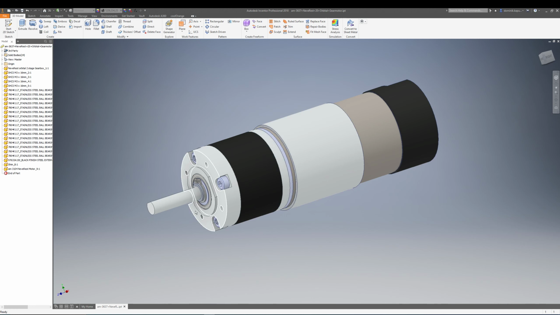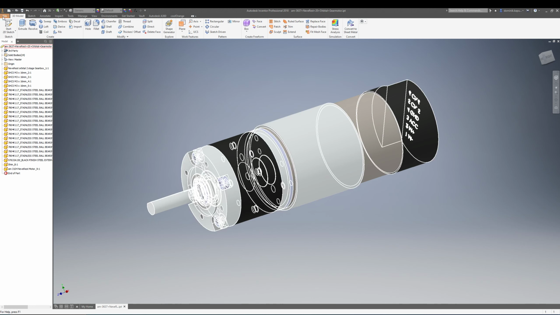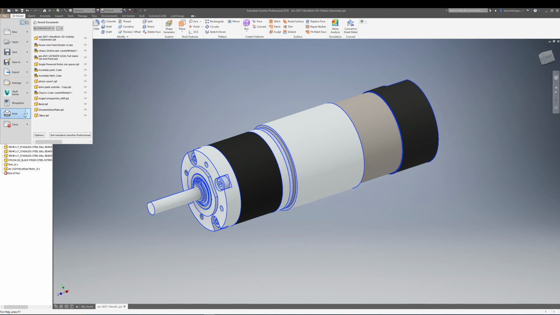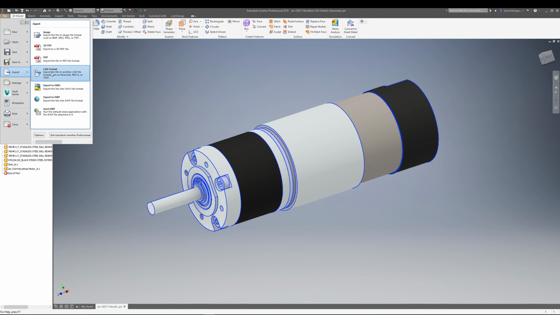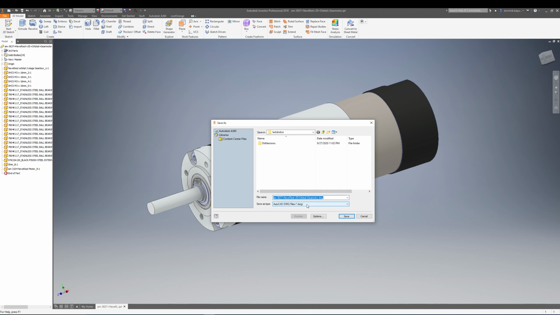So the first step to export into Cinema 4D is you want to go to File, Export, CAD Format, and then select the OBJ file. The reason I use the OBJ file is because it also exports the material file next to it, and Cinema 4D automatically imports that with all the materials.